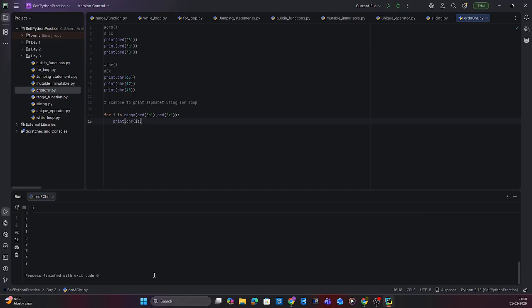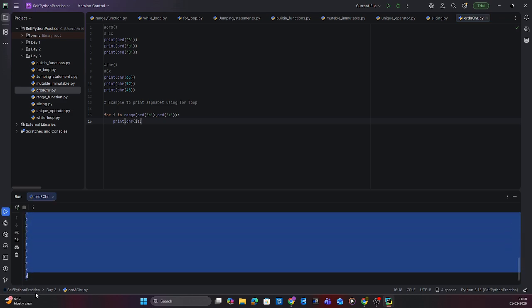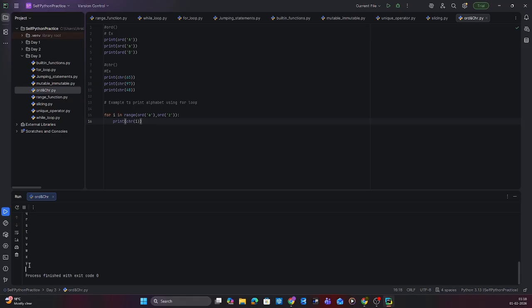So let us run this. See, it is giving us the values: A, B, C, D, E, F, G, H, I, J, K, L, M till Y, because it will not give Z, it will exclude Z, right? So this is the way we can print the alphabet using a for loop with the help of ORD and CHR, right?